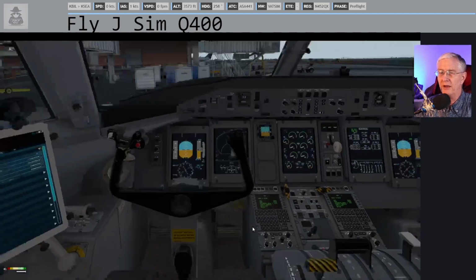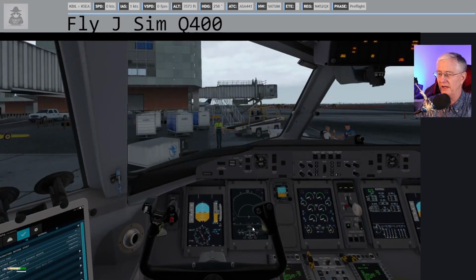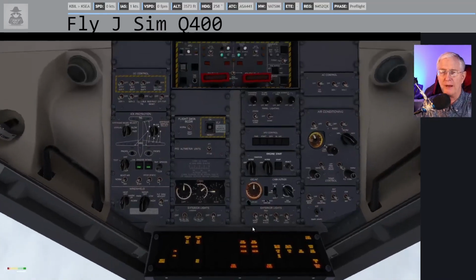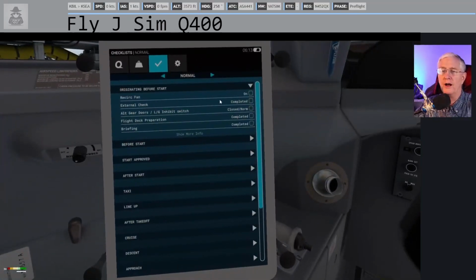Okay, so airplane's coming to life very, very nicely here. There's our initial power up. So we'll go over here. Recirculating fan is on. We sort of did our external check. That's good. Alternate gear doors and landing gear inhibit switch.